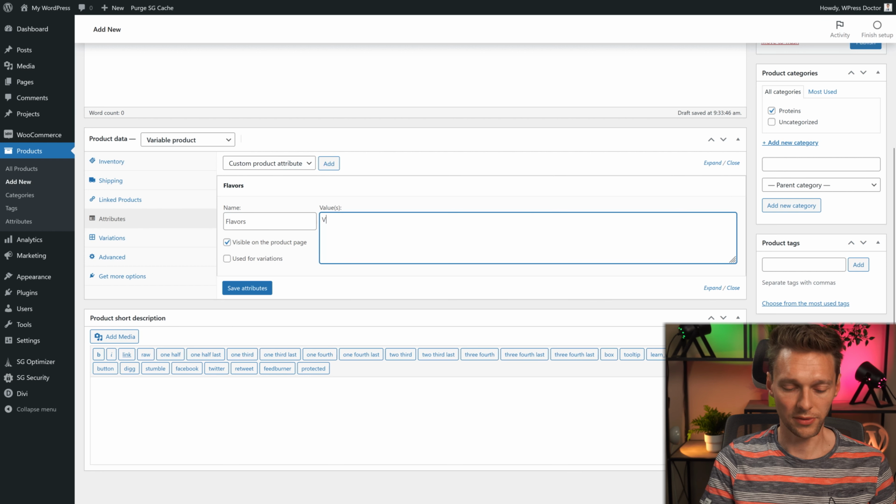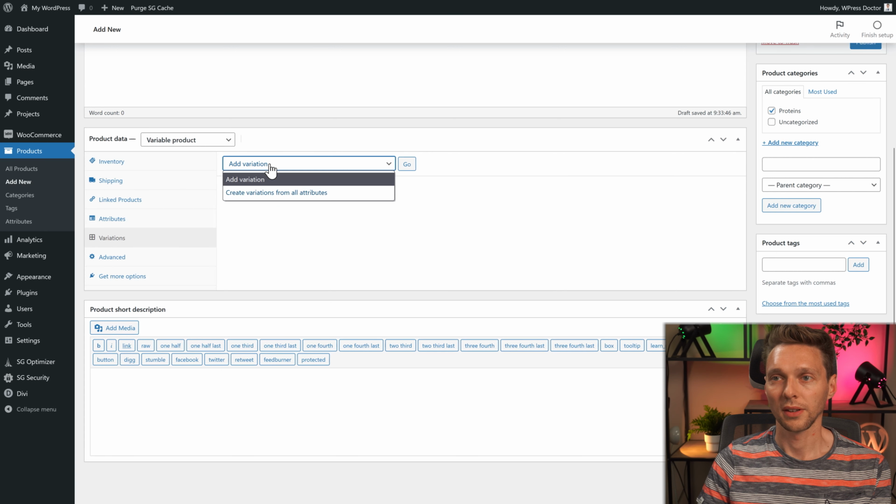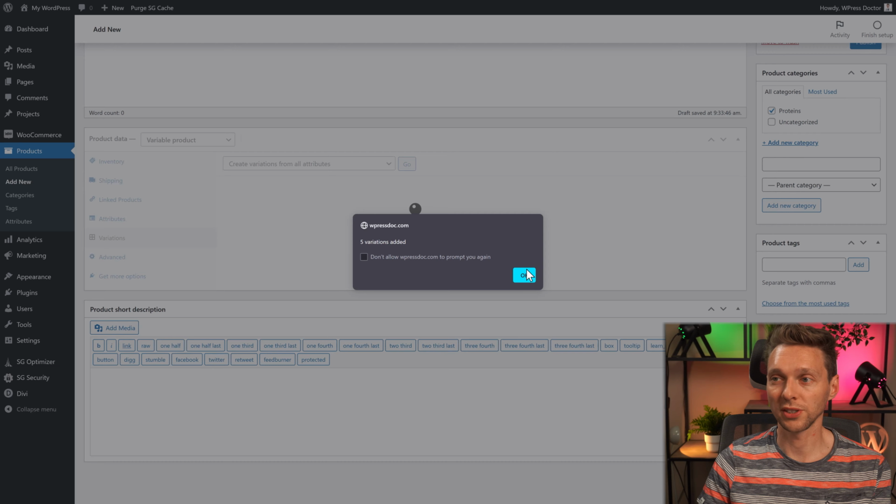So the flavors we have are vanilla, choco. After each flavor you should use a pipe like this. Banana, strawberry, mango, peach. Press use for variations and press save attributes. And then we go to variations. And we're going to create variations from all attributes. Press go. Yes. And then we have 5 variations added.